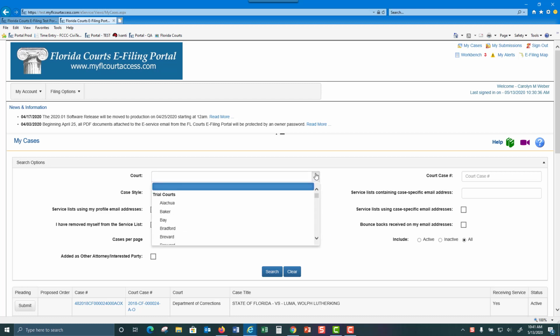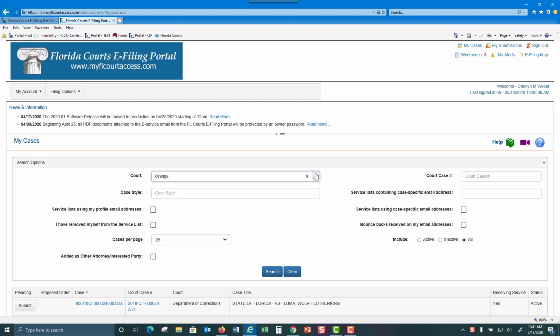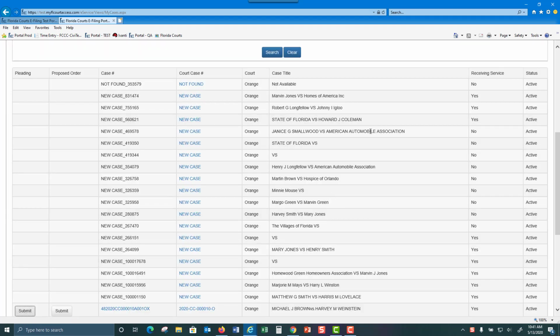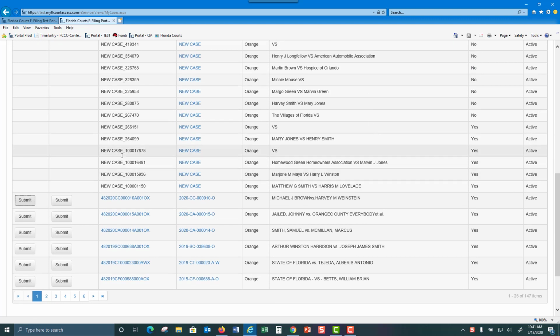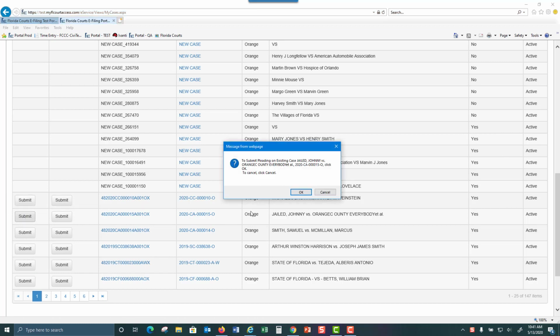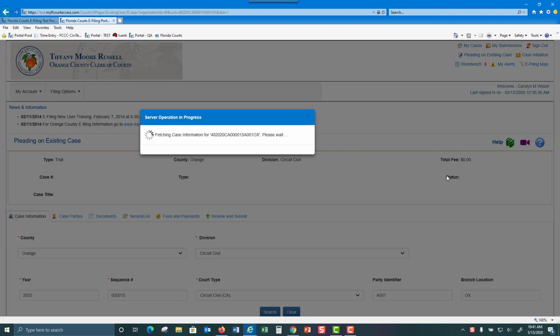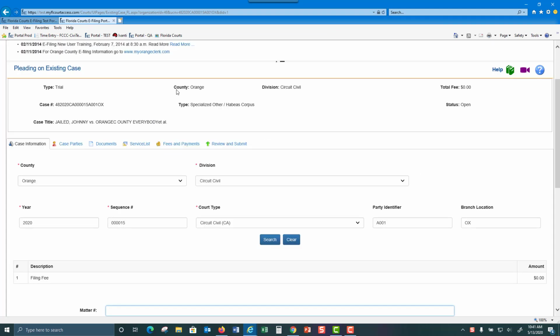Here I'm going to limit my search to Orange County, click on Search, and then scroll down to where I can find my case, and then click on the Submit button underneath the Pleading column. And again, it takes you to the case information page, pulls up all of your case information, and displays it here in the top section of this page, and you're ready now to jump over to your Documents tab to add your documents.